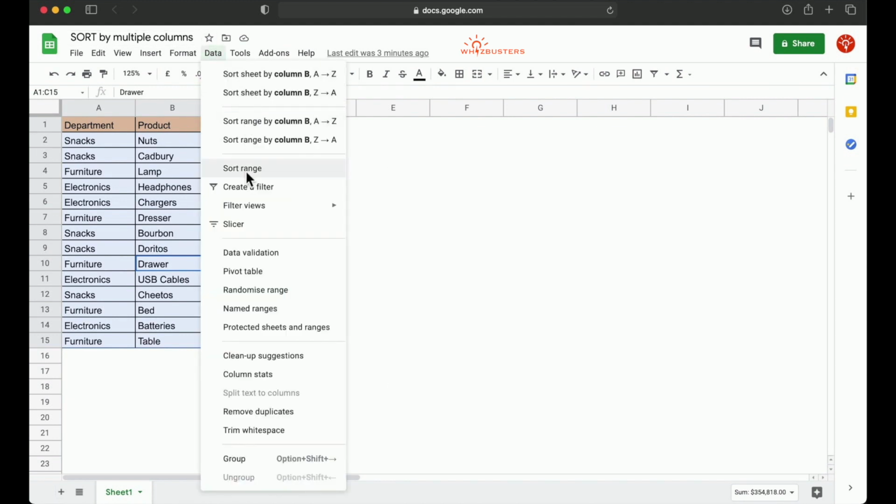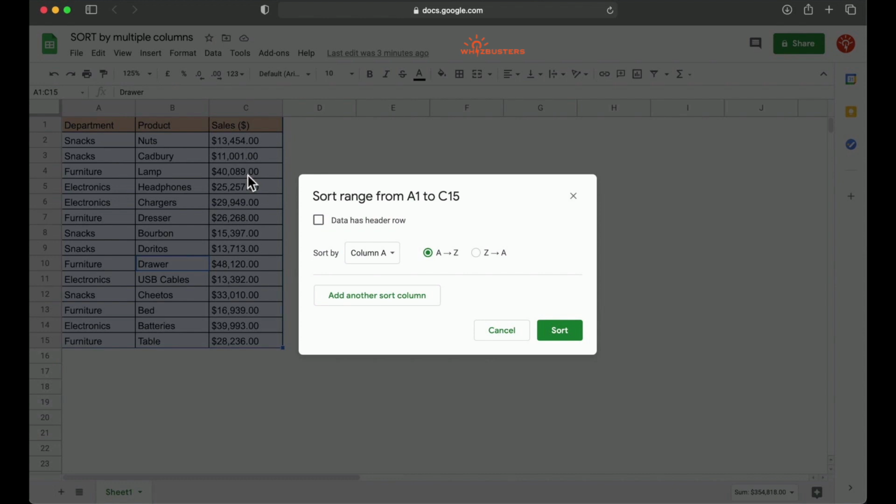Now recall, to sort we select the table range, then click Data at the top, then click Sort Range. A dialog box pops up, so click the checkbox to check off Data as header. And under Sort By, because we want to sort department, we choose Department. And click A to Z, since this is already default. This is to sort in ascending order, so we leave it as is.